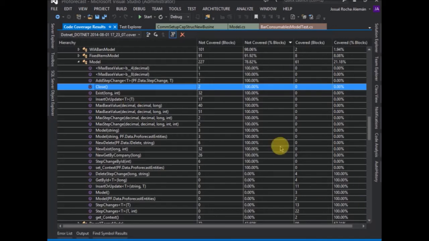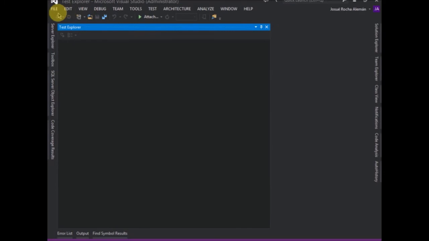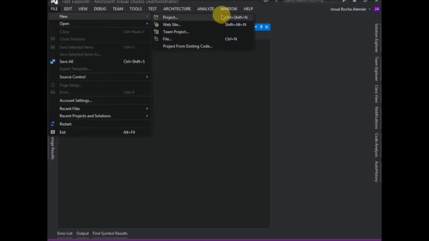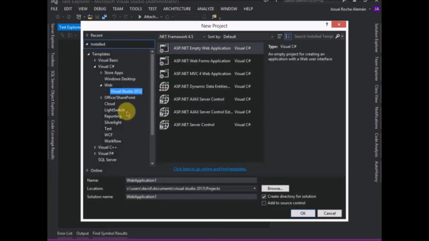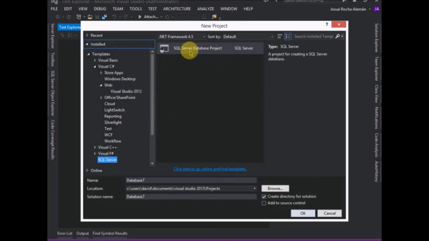Okay, finally I'm going to move to the unit testing at the database level. In order to do that, I'm going to create a new project. This is going to be quick, for a database project. What I'm going to do is go to file, new project. I'm going to move to SQL Server database project. I'm going to call it unit testing and click OK.